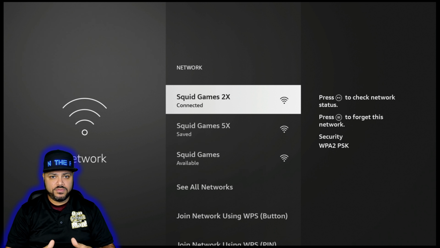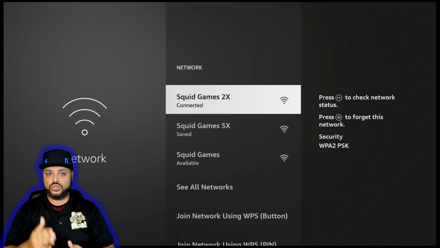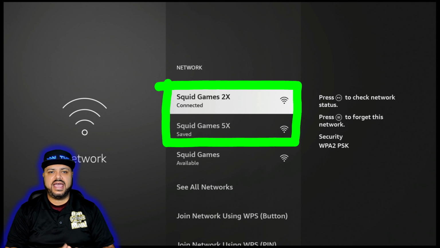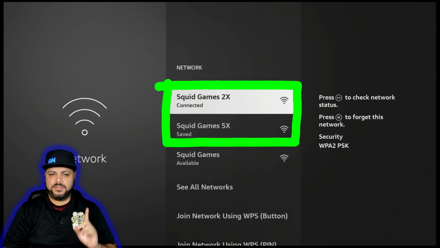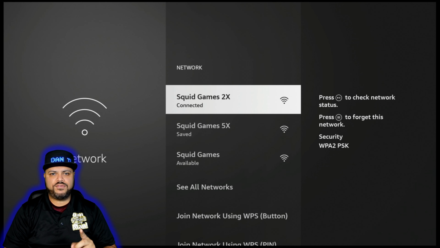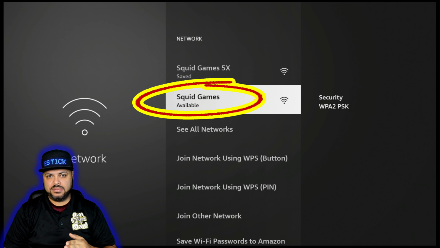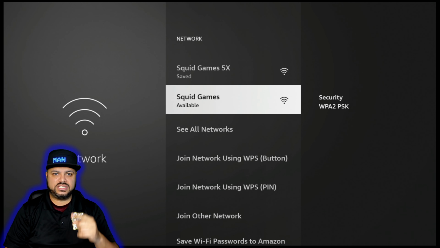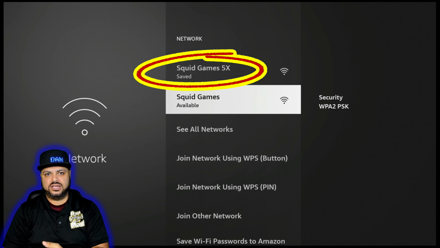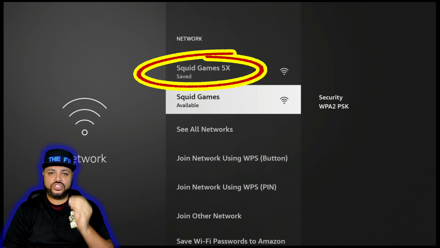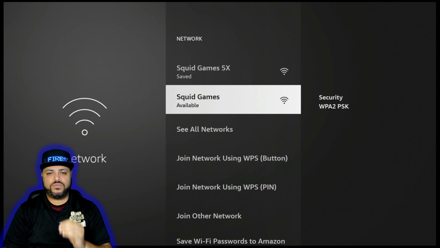Now, some of you, depending on your internet provider and the router that they provided you, may have one that has 2 channels, like the 2.4 and the 5G. So you will have 2 channels like this. Most of the time, you won't have one that says 2.4. You'll have one that'll say, for instance, Squid Games with no numbers, and then one that will say Squid Games 5G. The one that doesn't have any numbers is usually your 2.4 gigahertz frequency.